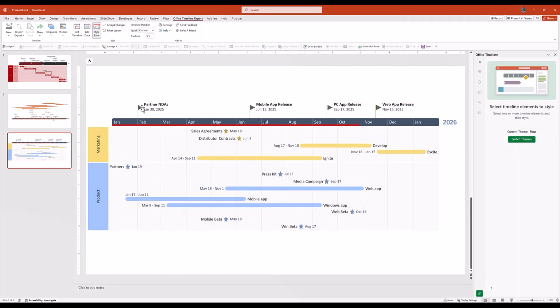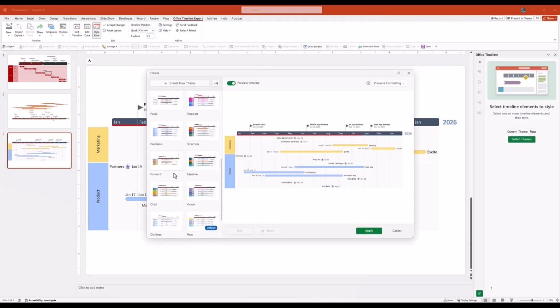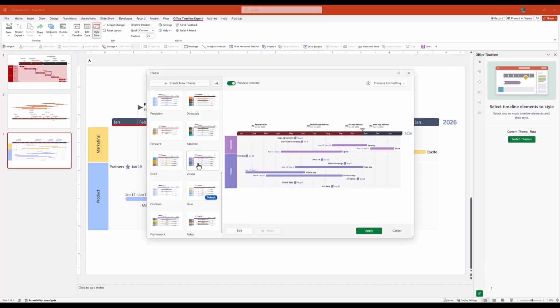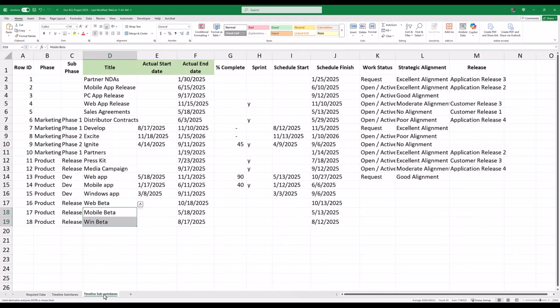And then maybe I want to go through like I did in the first example and change different elements, or, again, maybe I just want to not think about it. I'm short on time and inspiration. Maybe I'll just choose this one called Vision, click apply, looks good to me, and then we're on to our next timeline. Jumping again over to our data, we'll jump over here to a little bit more complex data.